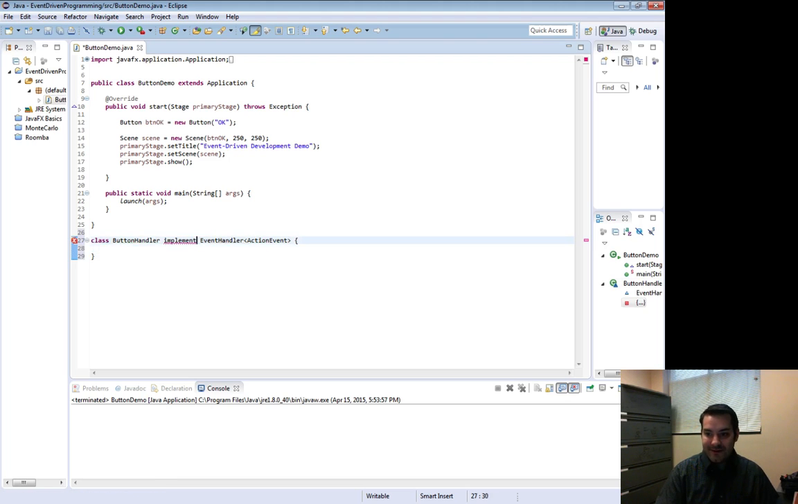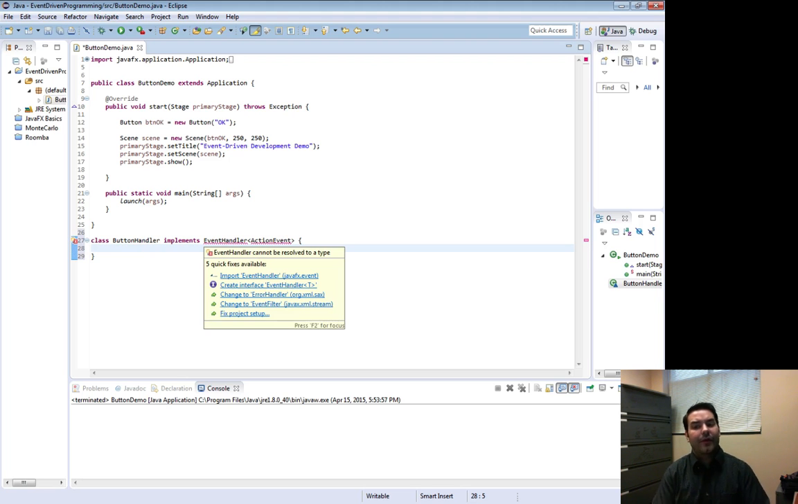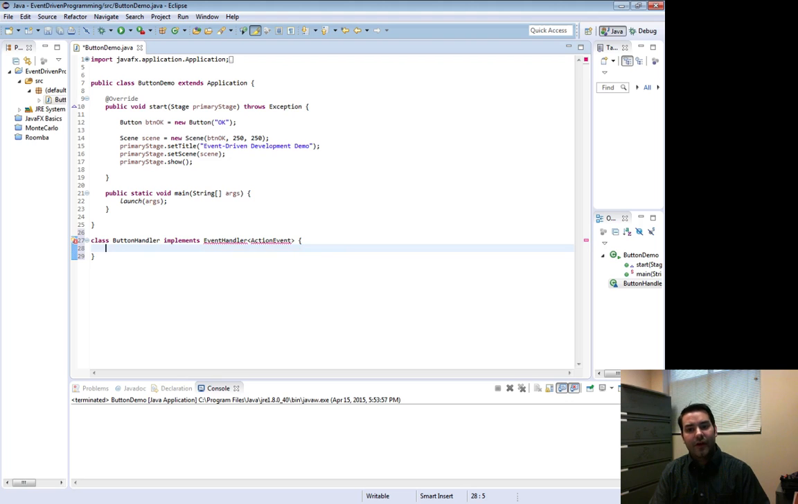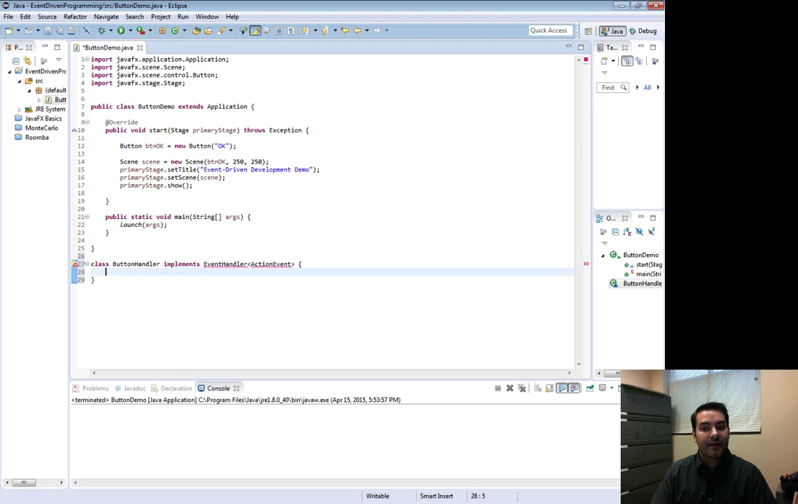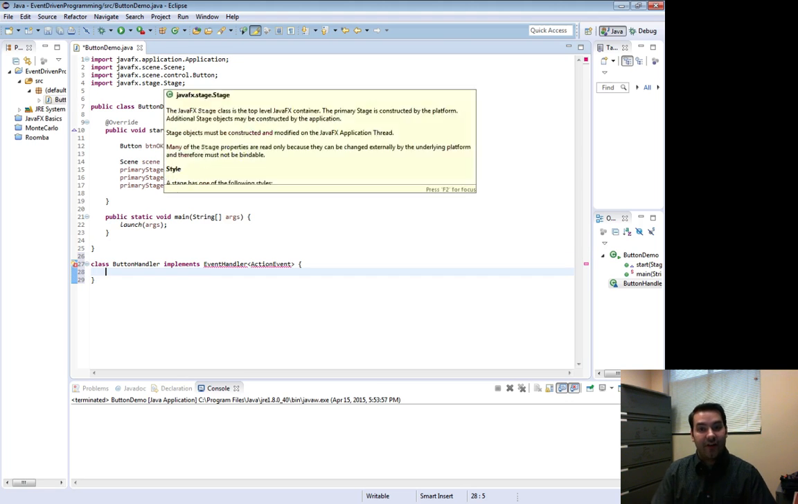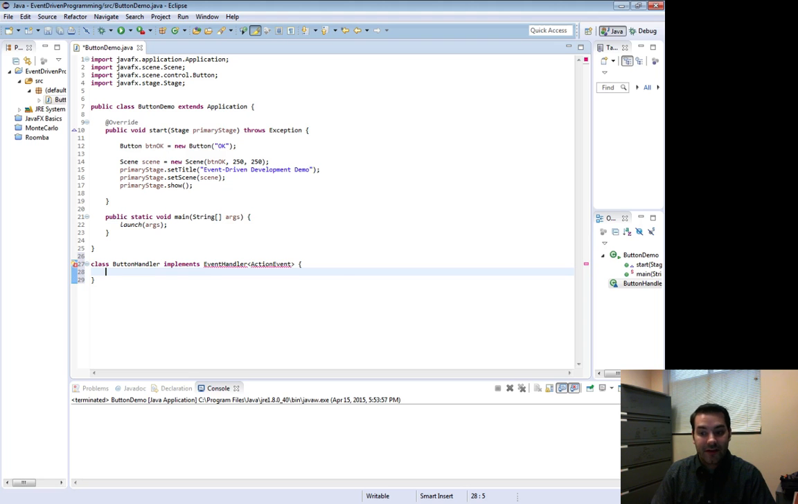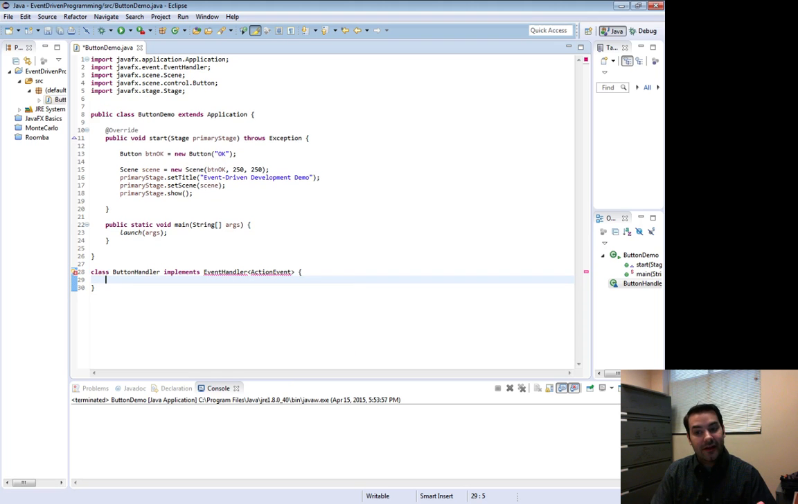And if I spell implements correctly, again, one of the things we see is that I have to import again. So all of a sudden, I have to import the event handler from JavaFX, just like I did with my button and my scene and my stage. All these things I have to implement for JavaFX. I have to implement and import my event handler. So again, like I said, this action event, well, let's see.